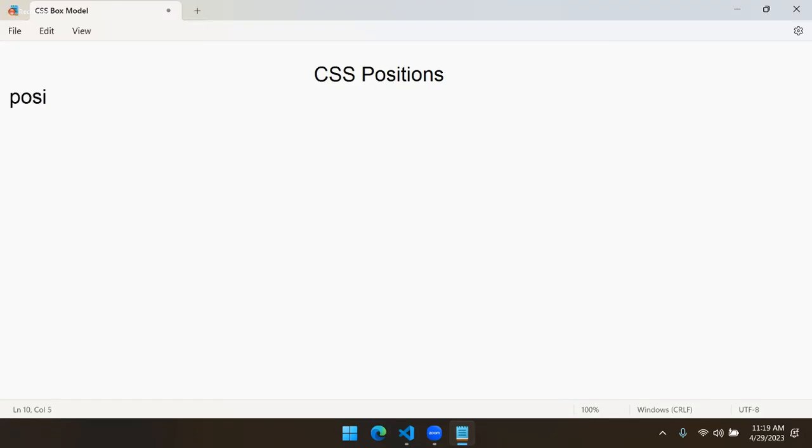So position is the attribute which can be static, relative, absolute, fixed, and sticky. These are the CSS positions we have: static, relative, absolute, fixed, and sticky. What is the difference between them? Let's see.